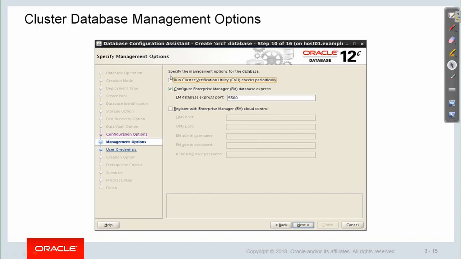And also, we choose this option to configure Enterprise Manager Database Express. In our class environment, we will use Enterprise Manager Database Express, so you will have to choose this option. And in your real environment, if Enterprise Manager Cloud Control setup is already available, you can also use Enterprise Manager instead of using the Enterprise Manager Database Express option.